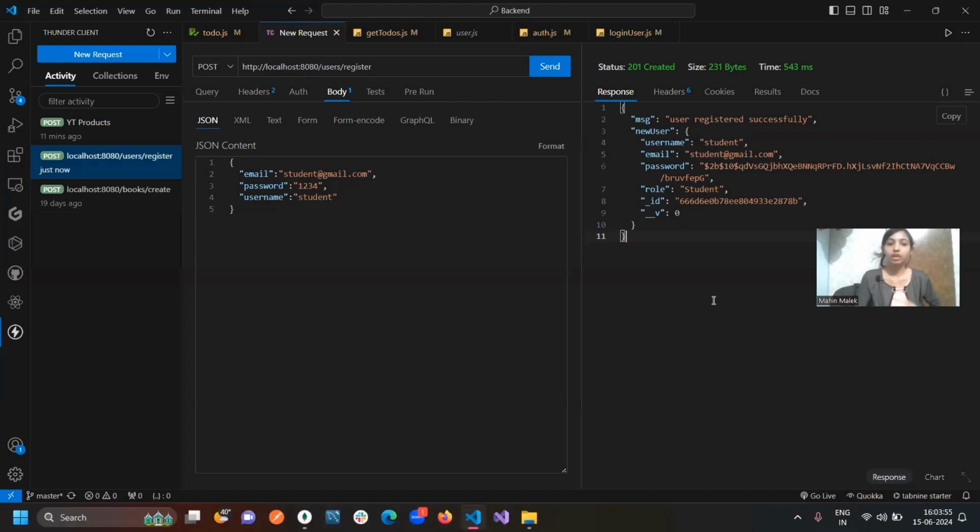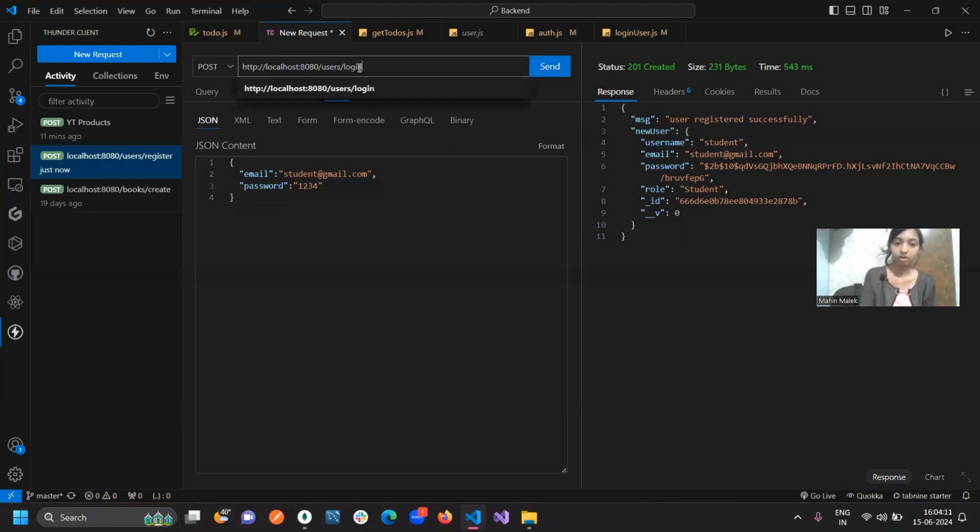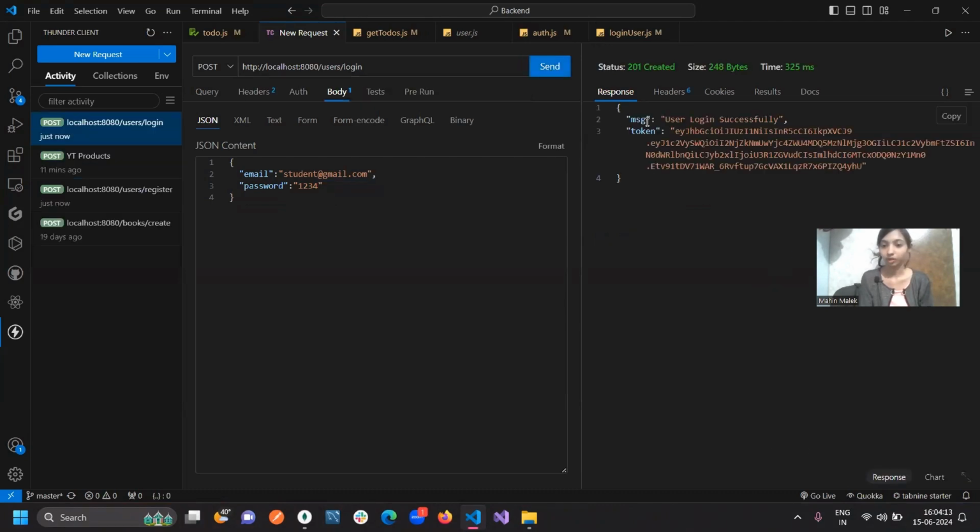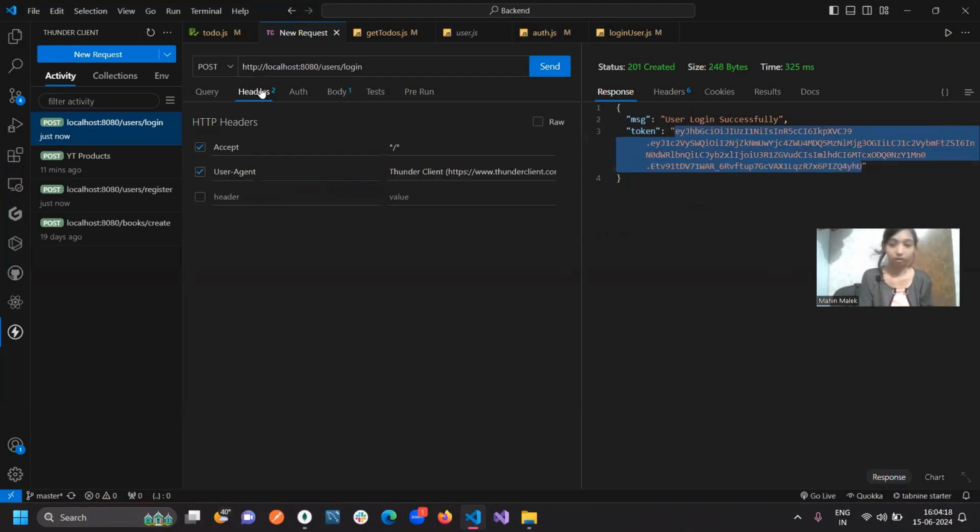So now let's do one thing. I have to log in again, and I have to store the token inside the headers. And then we will create a todo. So let me do login. Just do login. So you can see login successfully, and let's store it in a header. So I will add authorization and bearer and the token. So now I have added the token.